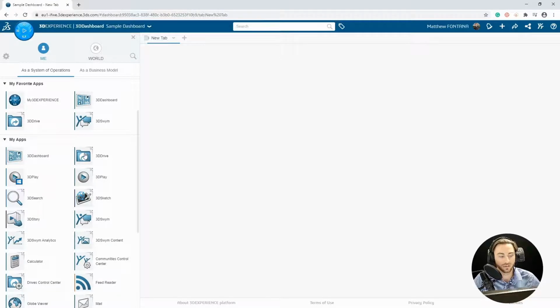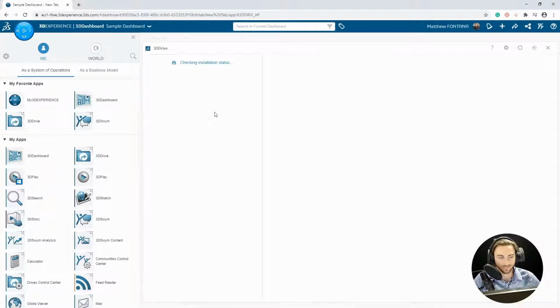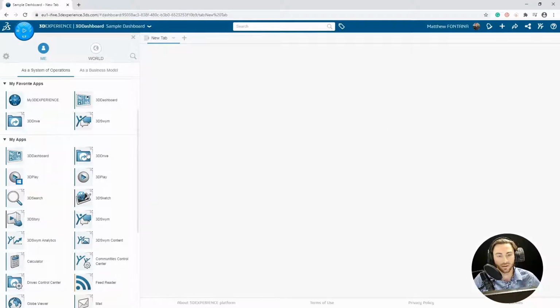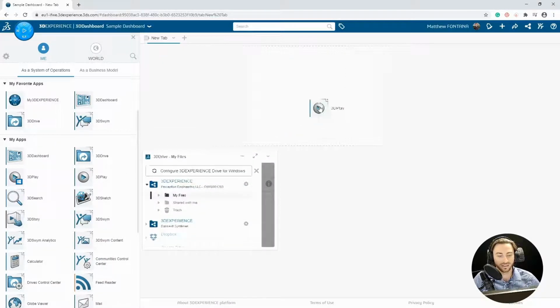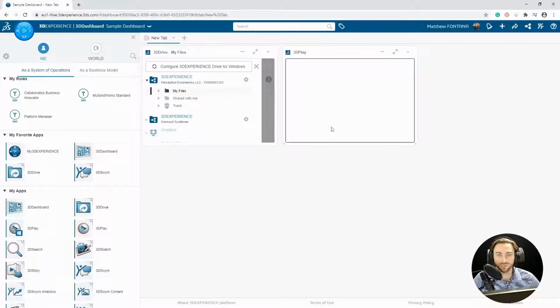So if I was to click on 3D Drive, this will open up the application. Whereas if I was to click and drag this onto the dashboard, the widget would be added to the dashboard, which provides the same functionality but is just an extension of the application itself. Now, if I was to try to click and drag an application without widget functionalities, it would not be able to go on the dashboard. So that leads into the next point. Adding a widget to the dashboard is truly as simple as just clicking and dropping it onto your dashboard.